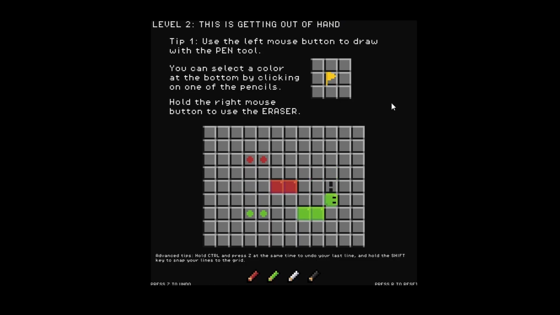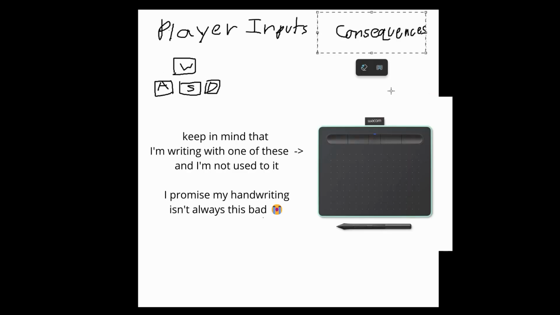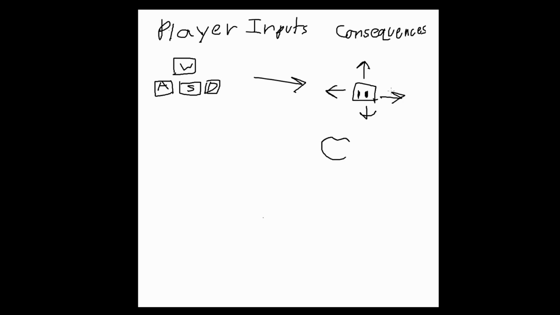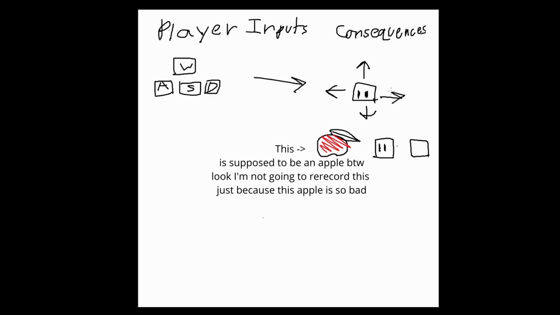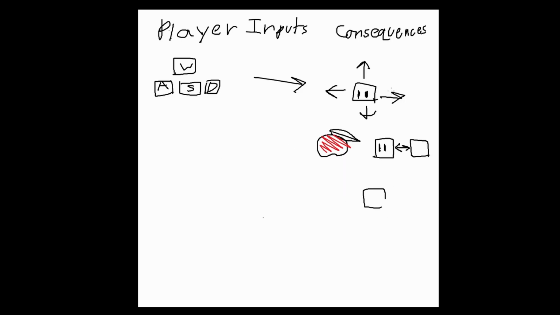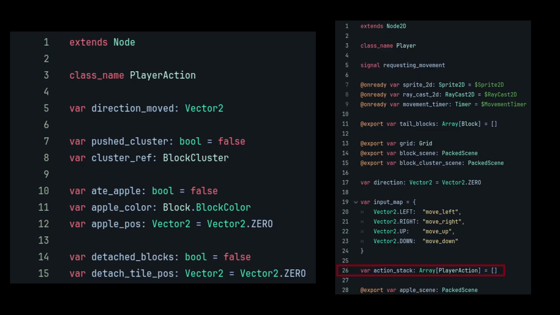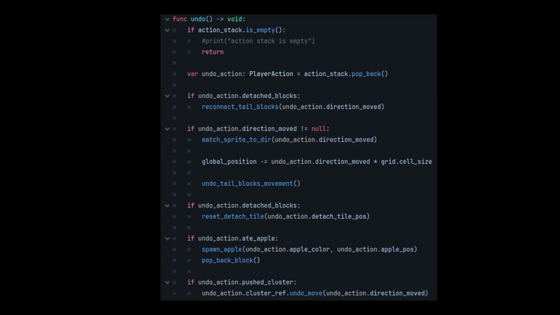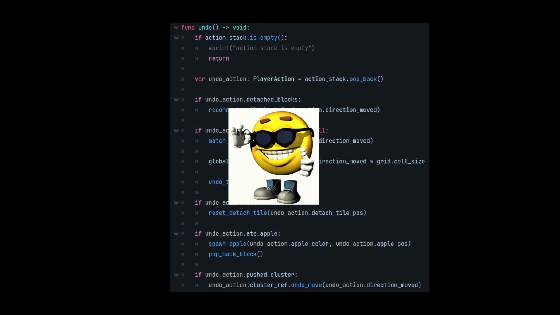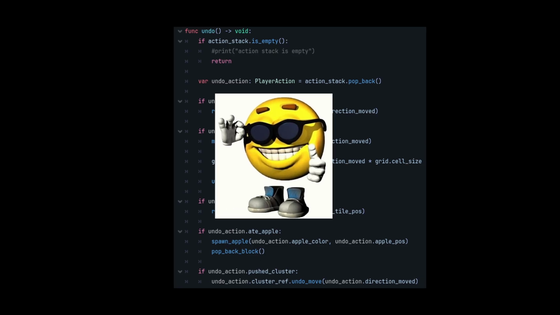The next thing I realized is that there are two things we need to track with this list: player inputs and the consequences of those inputs. In Slither Jones, the only actions the player can take through their keyboard inputs are moving in 4 directions. However, where they move has consequences in the world, such as detaching their blocks, pushing blocks, eating an apple, etc. So I created a struct called player action that can keep track of these actions and consequences. Thus, undoing an action is really just doing the opposite thing. I'm not supposed to give my personal opinion, but I think that's pretty epic.